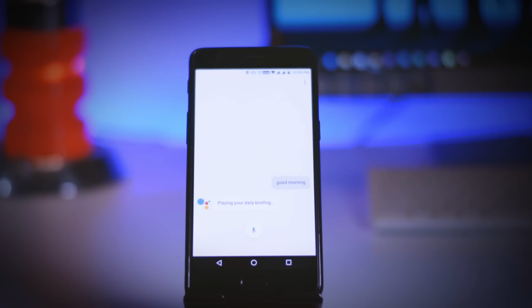Good evening, Sam. The time is 10:06 p.m. The weather in New Delhi currently is 69 degrees and haze with a high of 82 degrees. Have a good one. Here's the latest news.